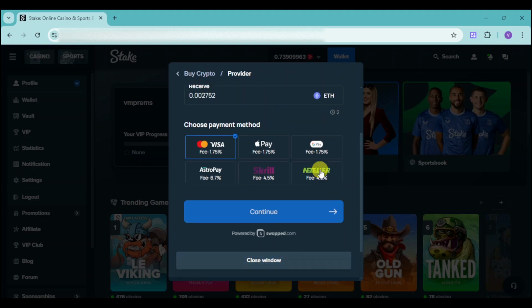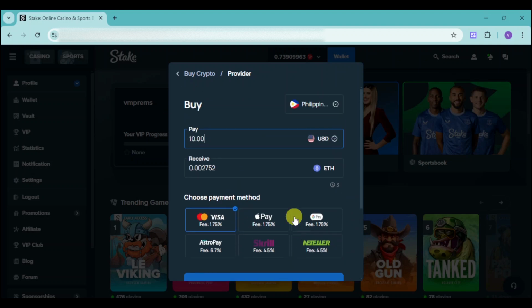However, what we can do is we can use the actual Visa card that we have linked into our PayPal. You can click onto this one right here and click on continue to successfully deposit the amount.